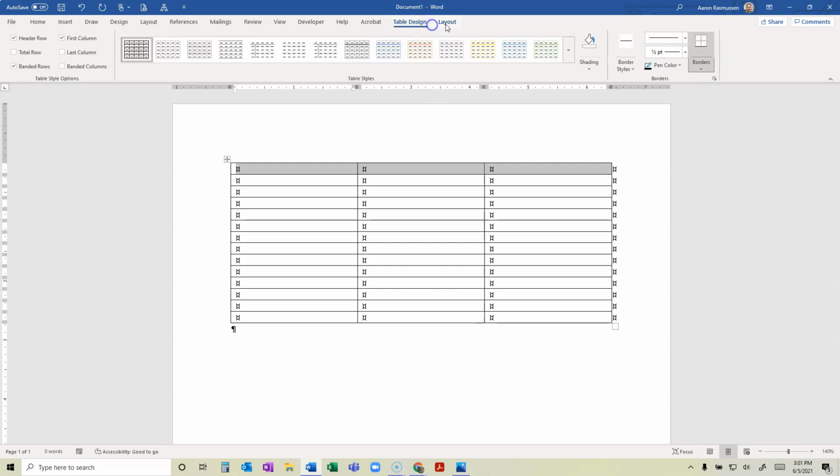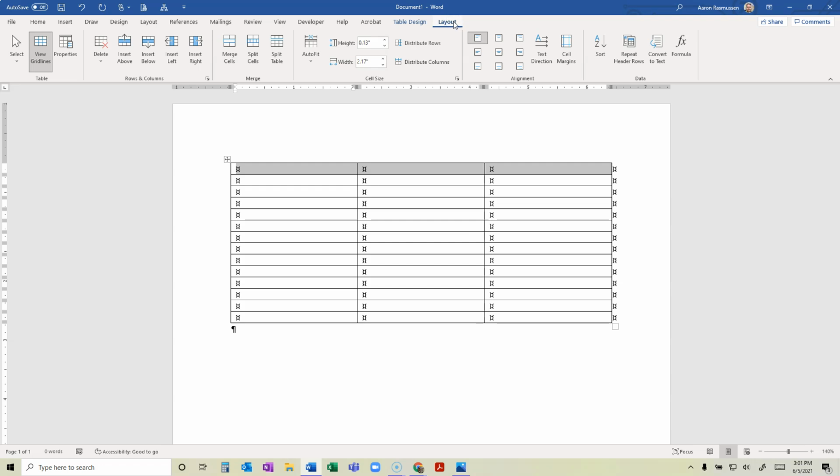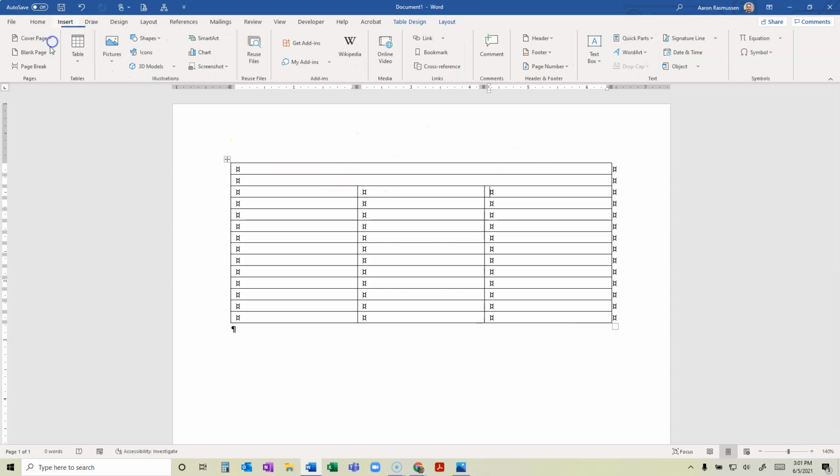We've got 2 new ribbons that appear when we insert a table. This one, the layout, allows us to do things like inserting and removing rows and columns. We can merge cells, which is what I'm going to do here for these 2 lines. That gives us the ability to put in our title blocks that we're going to need. So there is our table.